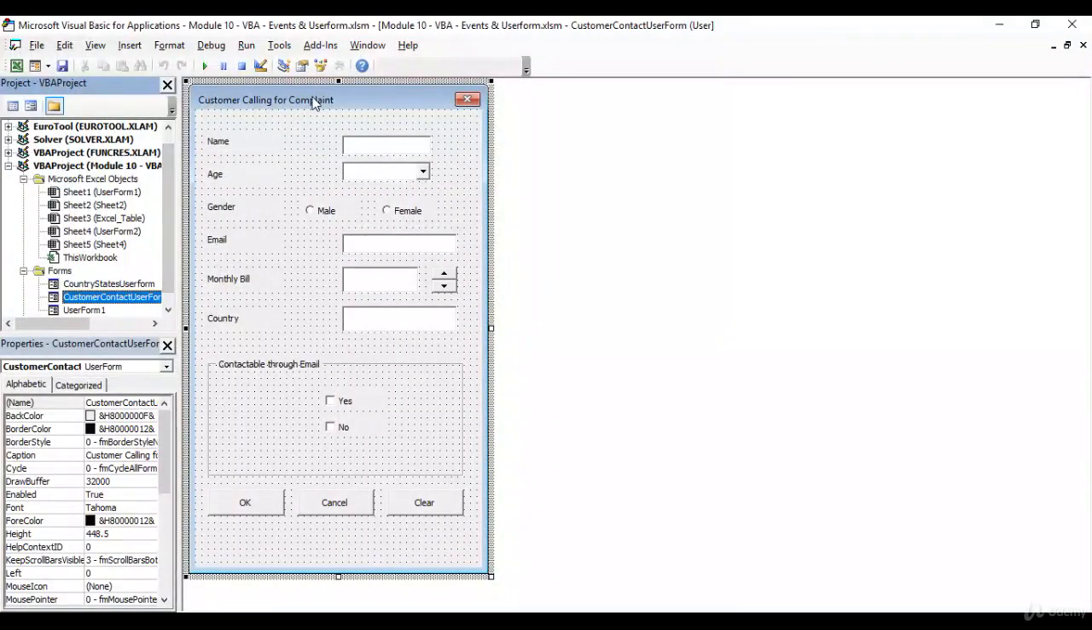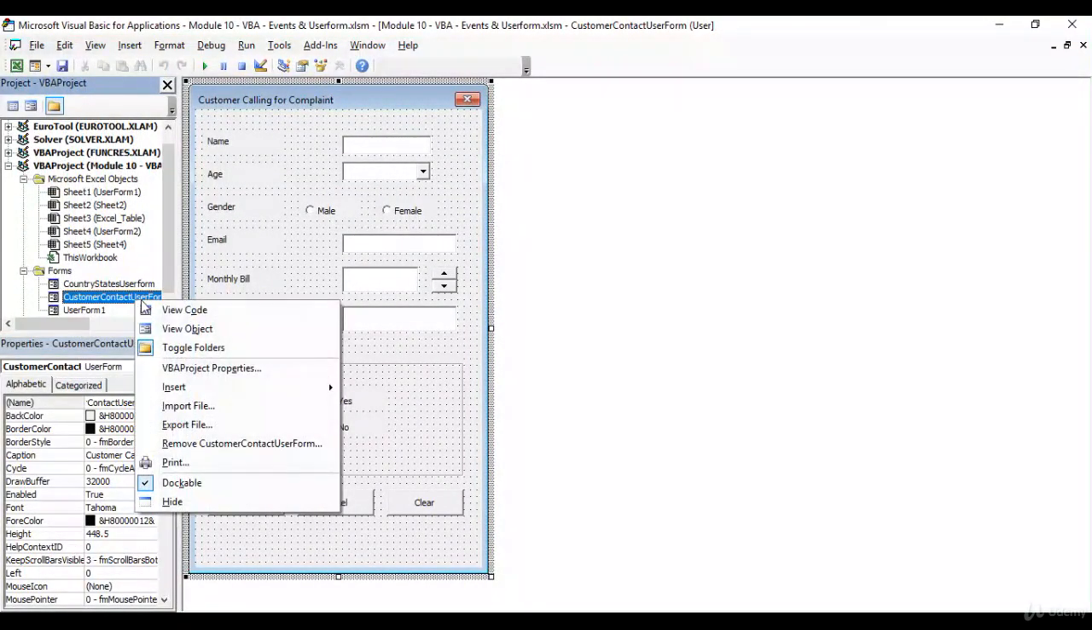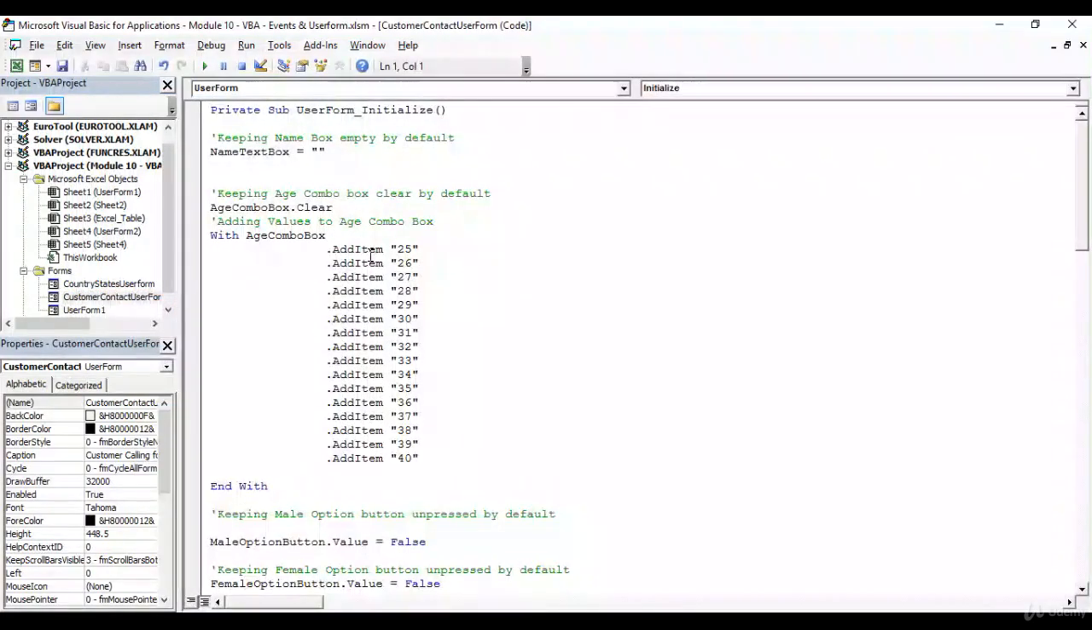Now go to your user form. I've named this user form as customer contact user form. So click on the name, do a right click and click on view code. Now the first part over here is UserForm_Initialize. So over here you are going to write code such that whenever someone clicks on a button which will make the user form appear, what will be the default state in which the user form will appear.